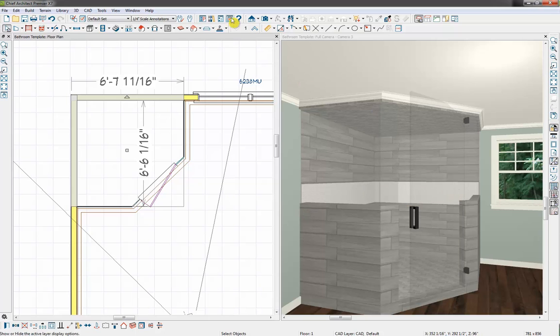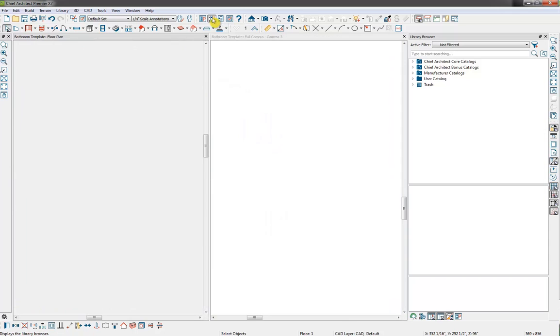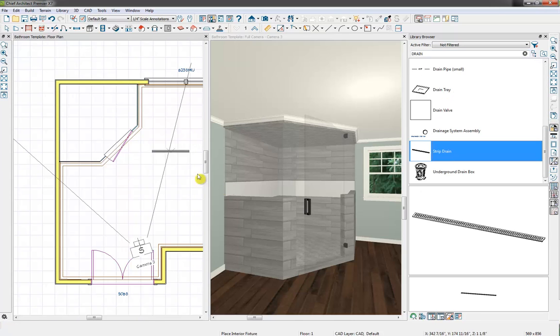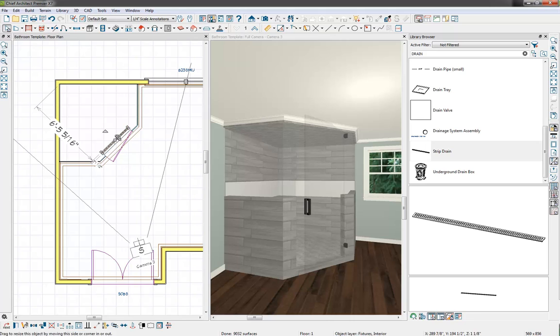Now I'm just going to get into our library by opening up our library browser up here in our architectural toolbar. And I'm going to find a shower pan, or a shower drain rather. So I'm just going to search for drain. And once we find the one we're looking for, we'll just go ahead and drop that right into our plan.